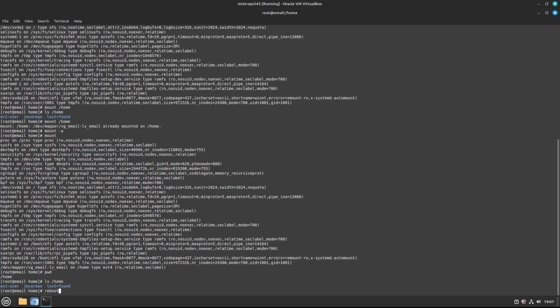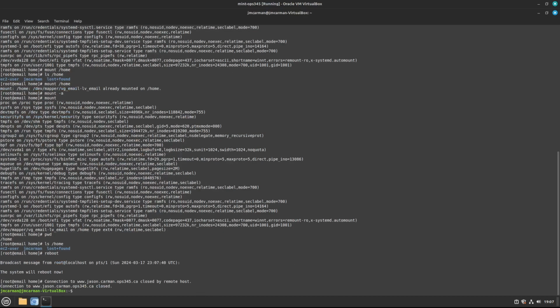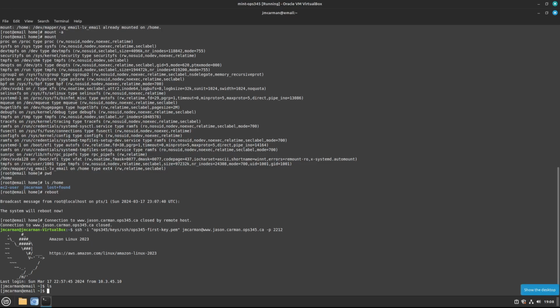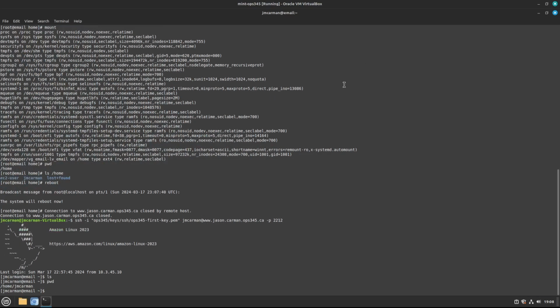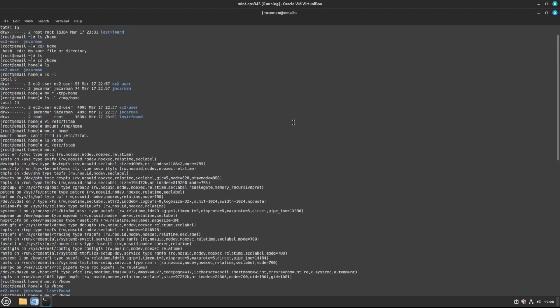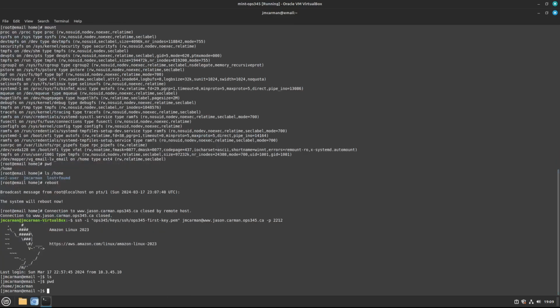Let's see. Moment of truth. And it worked! I'm in! Yay! So we can continue on. That's awesome. So yeah, that was the key that I messed up before that you didn't see because I didn't record the mess up. Change to that directory first. Move everything. Unmount home. Mount it. Reboot. Tricky things.